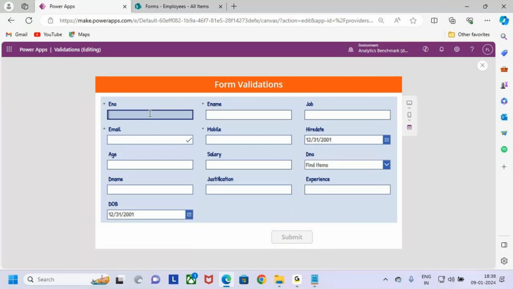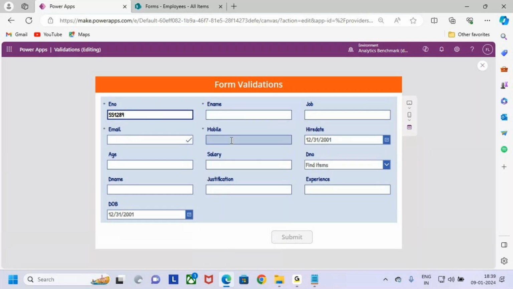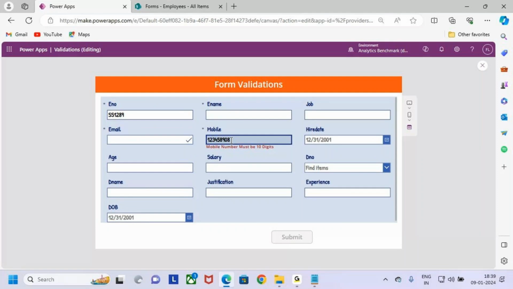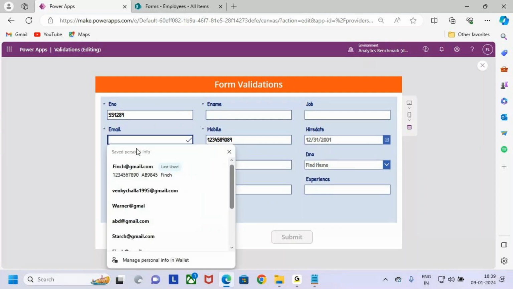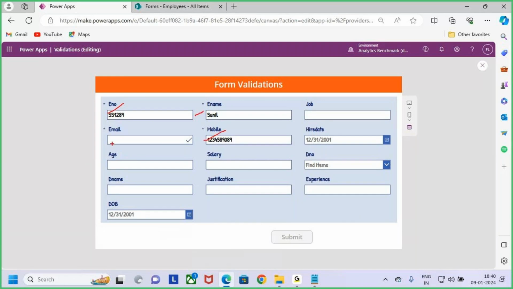See, I'm entering the employee number, I'm entering the employee mobile number, I'm not entering the email. Now see, I'm entering the name. Let me keep it as Sunil. Now see, I'm entering only three mandatory fields. I'm not entering the email, so it is not enabled, it is disabled.